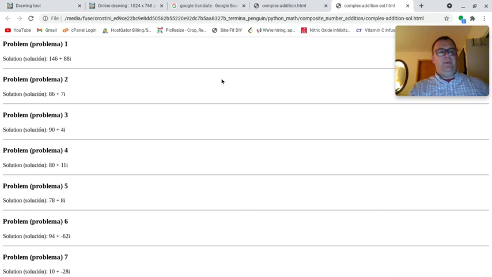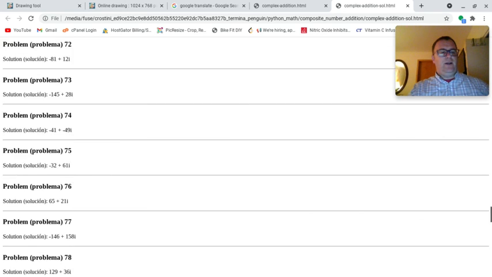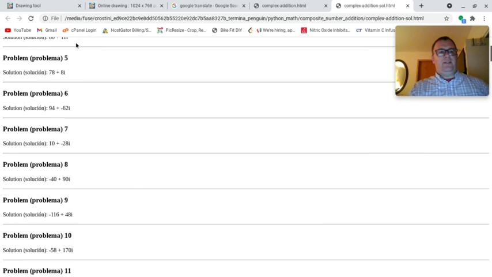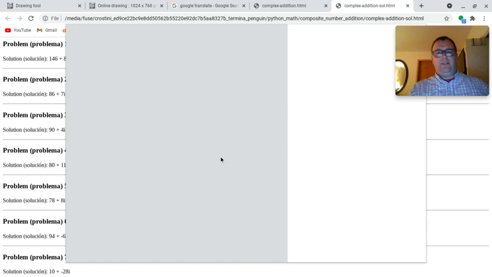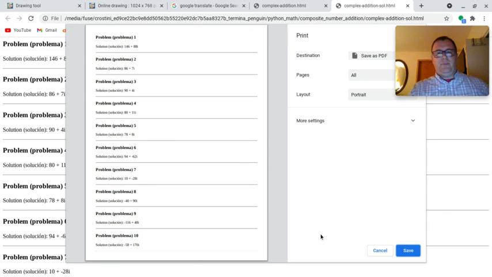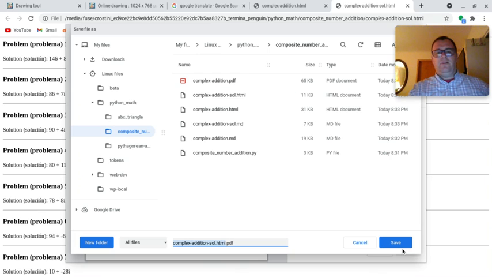Let's open that up. We've got our solutions all here, all 100 of them. You see it's marking the problem numbers correctly. We're going to print. Again, make sure you have in the more settings, the headers and footers turned off. Click save and take out the .html part.